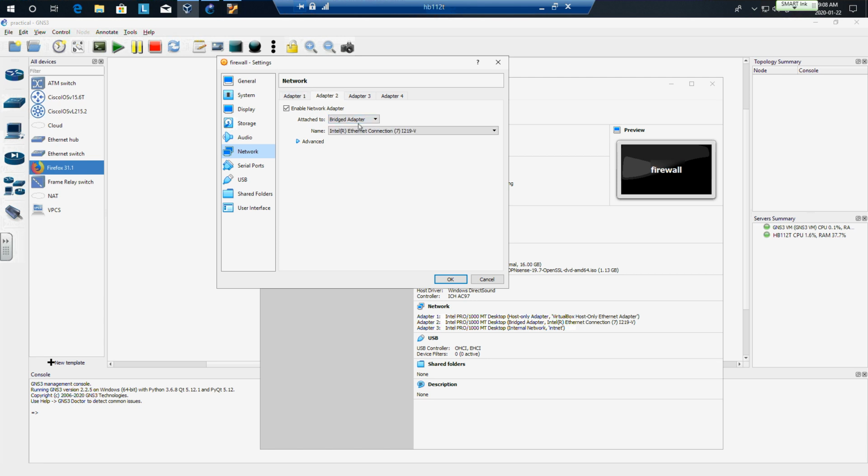And on adapter 2 we're going to choose the bridged adapter. And adapter 3 is internal network. Okay, so that's the difference. Adapter 1 and adapter 2 here, the places have changed. Shared folders I don't need to choose.